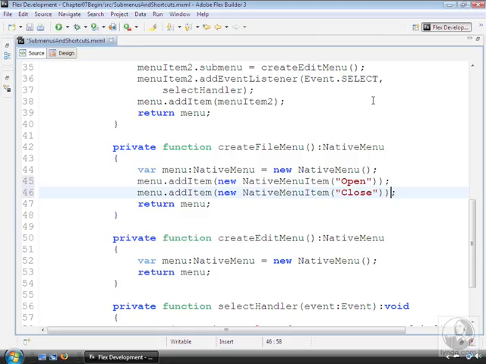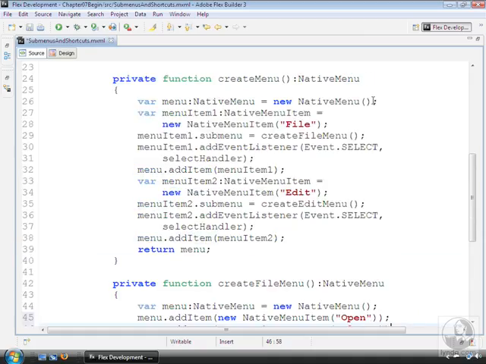Now, as you add more items to the menu, it becomes a little bit cumbersome to call the addEventListener method for each menu item. In fact, you can actually listen for an event at the top level menu rather than on each individual menu item. So that's what I'll do.